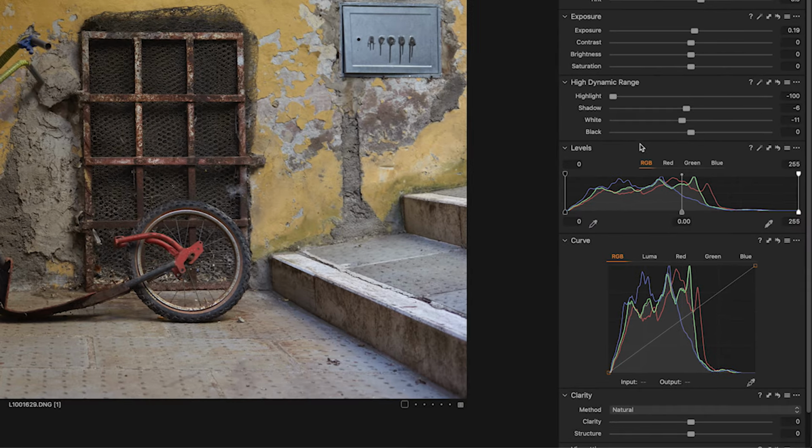Now, the next step is levels. Now, levels, this panel does not exist in Lightroom, but if you use Photoshop, you will recognize this. It's basically the same as what you find there, and in that you have your black point, your white point, and your midpoint here. And your values, black is 0 and white is 255. These are the input and output values for your black point and your white point in your image.